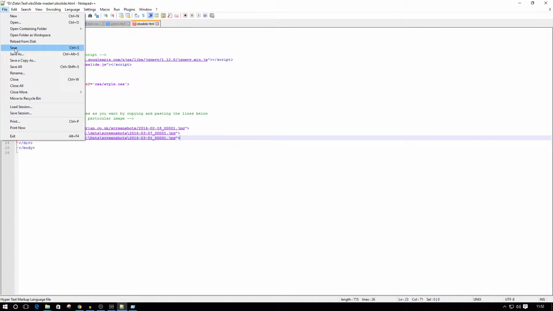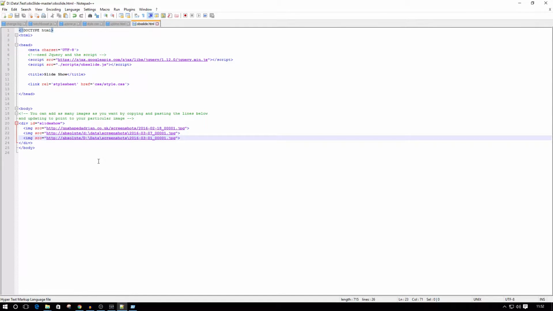And you can add as many images as you want to this list. So if you need 10 or 20 images, you just need to do the same for each one, add them, and there you go. And like I say, make sure they're all the same size, otherwise the slideshow won't work that well.